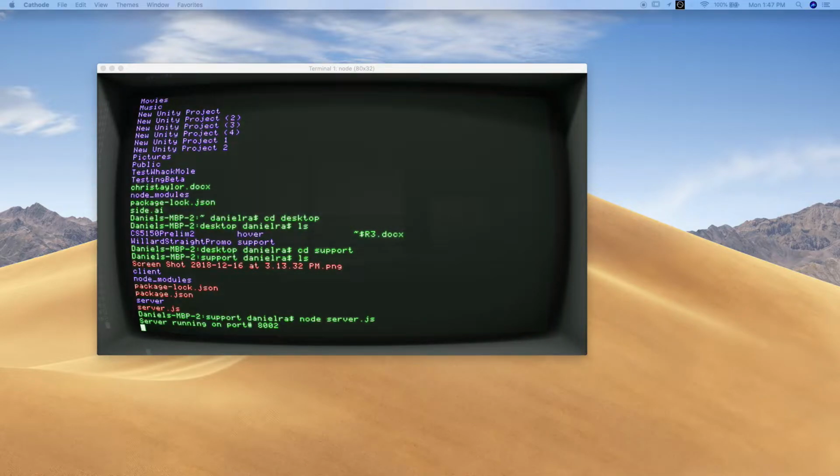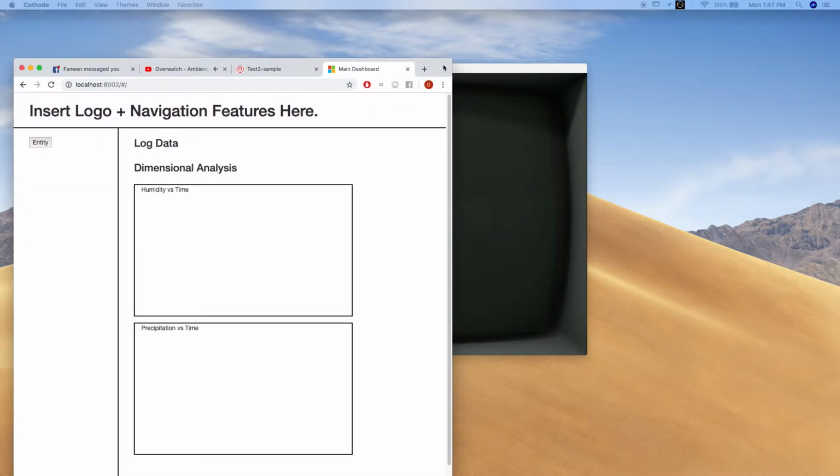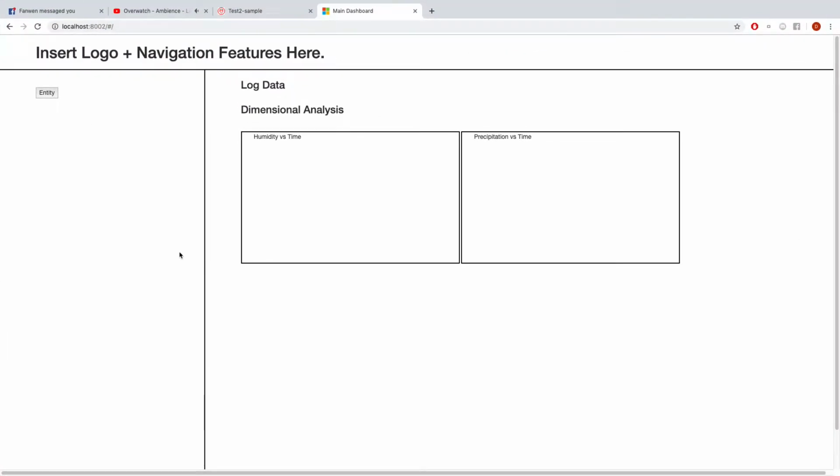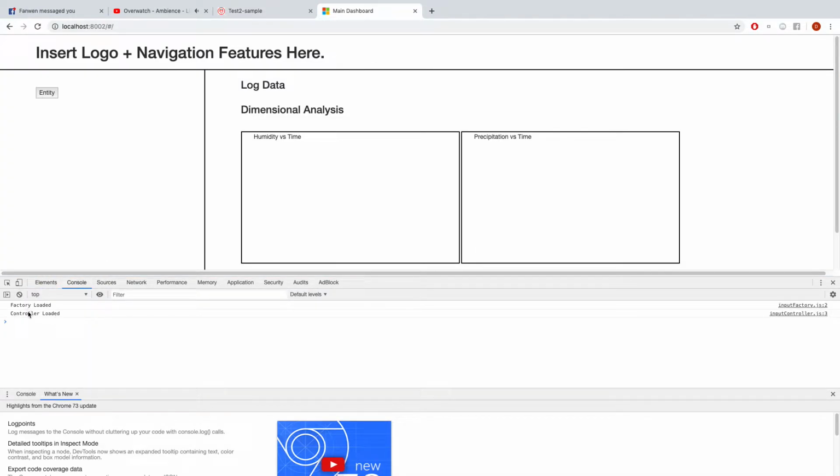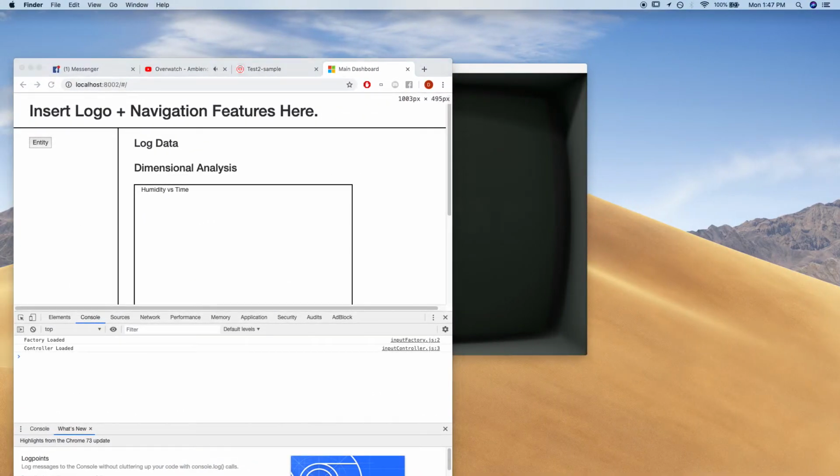So what you need to do is go into localhost 8002 on your browser, and there you're going to see whatever you're trying to see right now. So as you can see here, this is kind of what our Microsoft project homepage looks like, and as you can see here in your controller, it has all your factories and whatnot in your console.log. So the next thing we're going to do is go over the code itself.